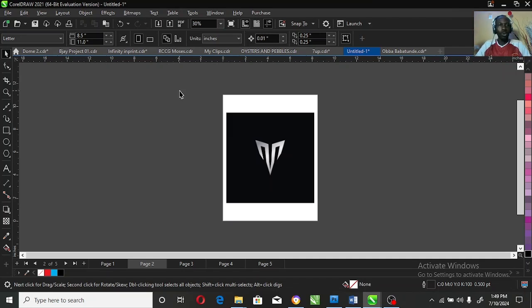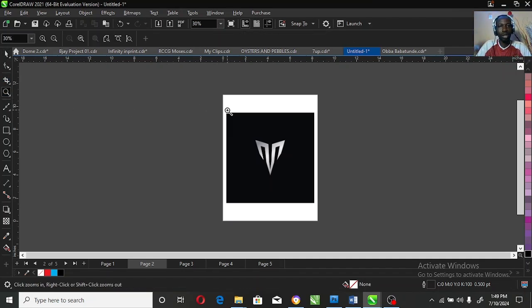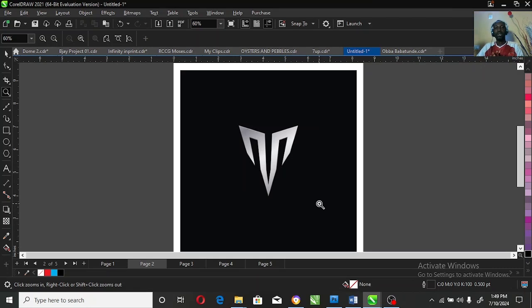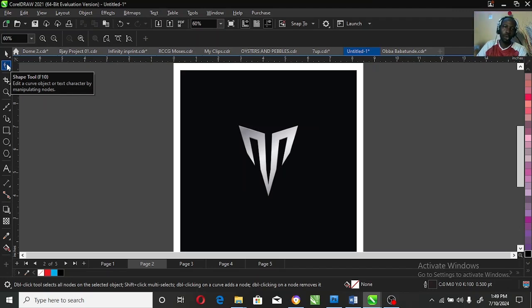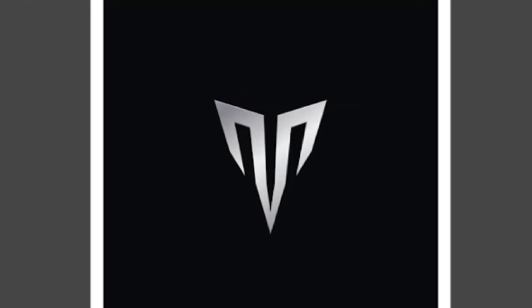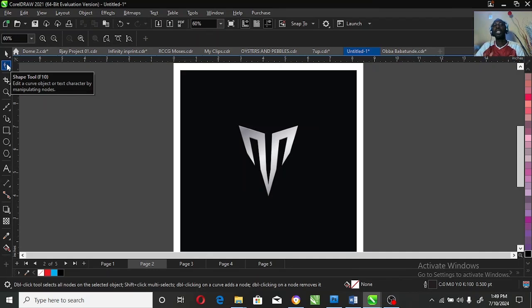So quickly, this is another logo I wish to teach you guys how to trace out easily in CorelDraw. The first thing you need to know as a graphic designer when it comes to logo tracing is knowing how to use your shape tool. And this is your shape tool. This very tool enables you to trace out objects and shapes, especially in CorelDraw. So guys, I want you to sit back and relax and learn from me.